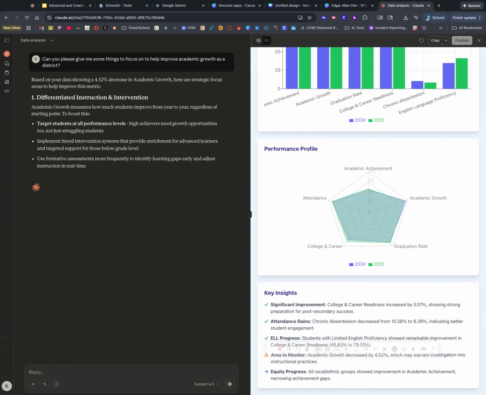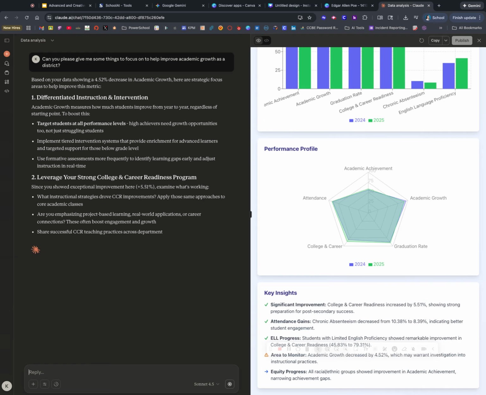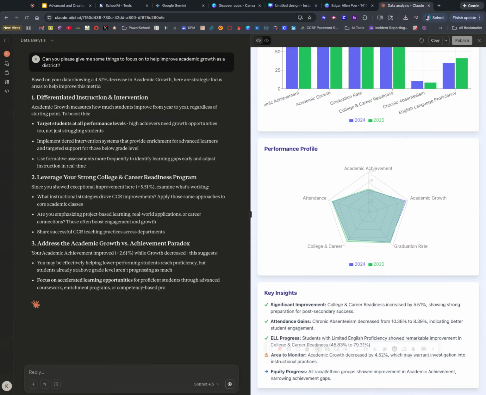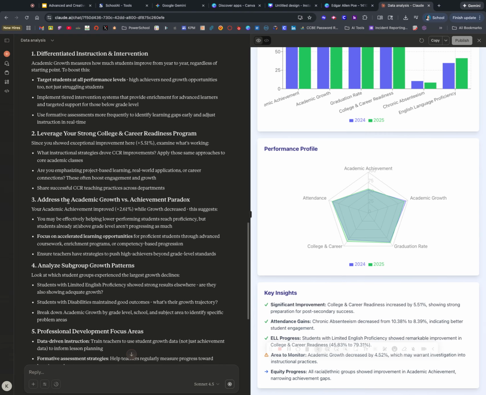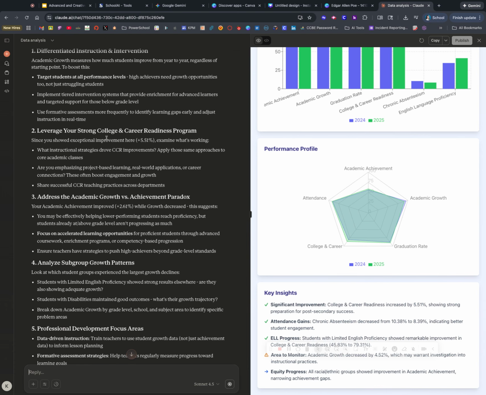So now Claude is going to give me some things that I can look for to help get that academic growth percentage up. So again, you may have your own set of data to look at, but I love how this one is not just giving me answers though, it is giving me strategies to look at. So this one right here, leverage your college and career readiness program. What instructional strategies drove your CCR improvements? Apply those same approaches to core academic classes. That gets me thinking, okay, what are we doing to get kids CCR'd? And let's take these things and let's move them into academic growth areas and areas that need improvement.